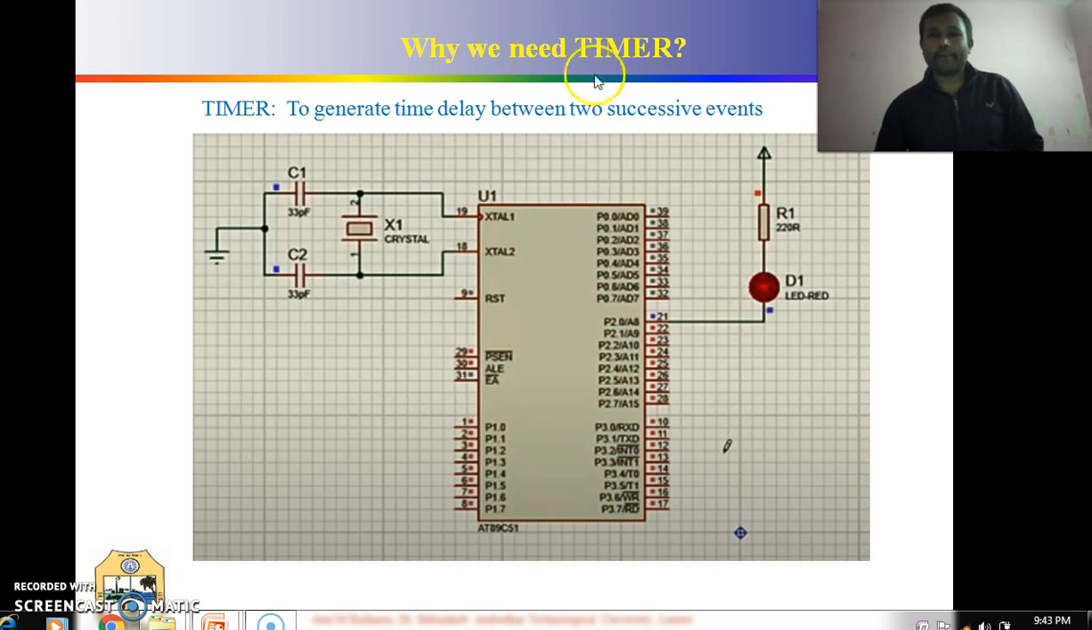Now here is an example. Assume this is an 8051 microcontroller chip. This is port 0, port 2, port 3, port 1, four ports having 8 pins to each port. And one LED is connected to P2.0, the first pin of port 2.